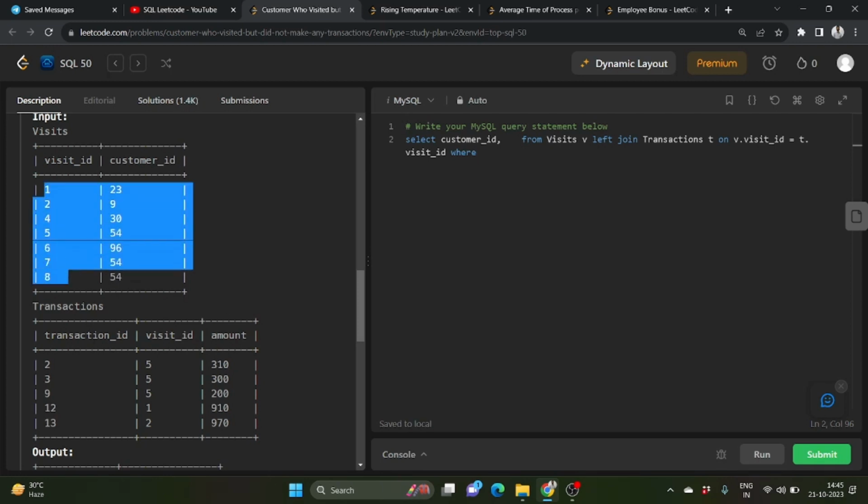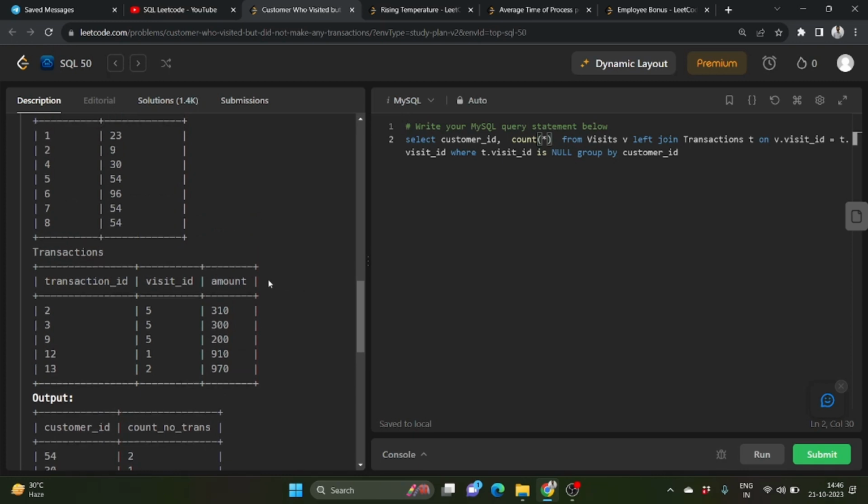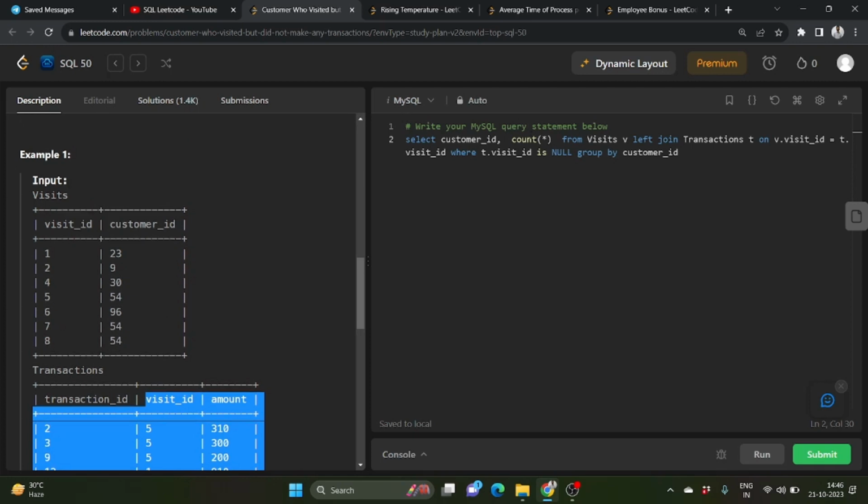Okay, we need to find out who did not make any transaction. So when you combine, the transaction visit id will be null. Okay, so we need to filter by that: t dot visit id is null. Then we need to group by customer ID, and we will take the count. So what we have done is basically grouped by all the customers who didn't make any transaction and taken the count star of it.